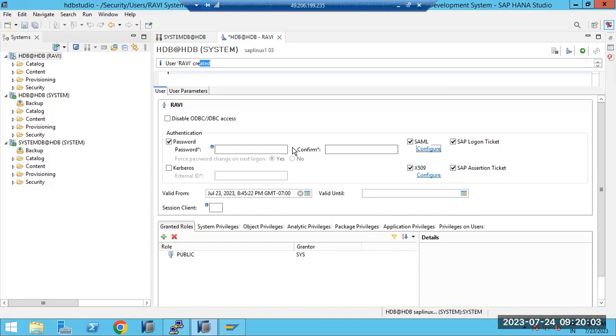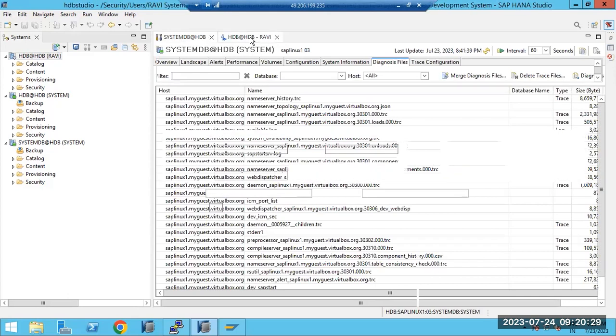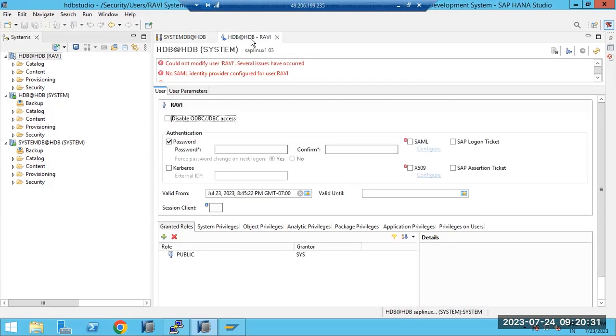Then what next? Suppose you want a user to be valid only from today to tomorrow. Then you can provide the validity end date and click on the next button. Then the user has only that validity end date. That way we can create the users here, right?